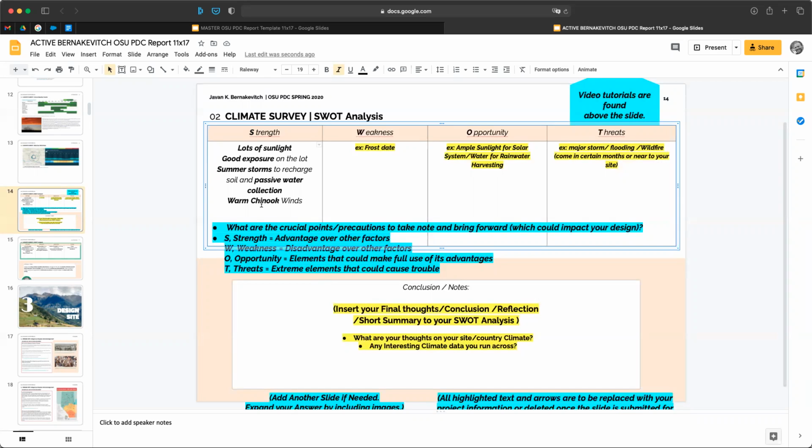Now, that last one, warm Chinook winds, is also a bit of a weakness because of the quick change of temperature. Plants and vegetation in the area around Calgary have had to grow adaptations to be able to deal with those quick warms and those quick cools. So warm Chinook winds is also a weakness. There's a very short growing season, very cold winters, and lack of light in the backyard.